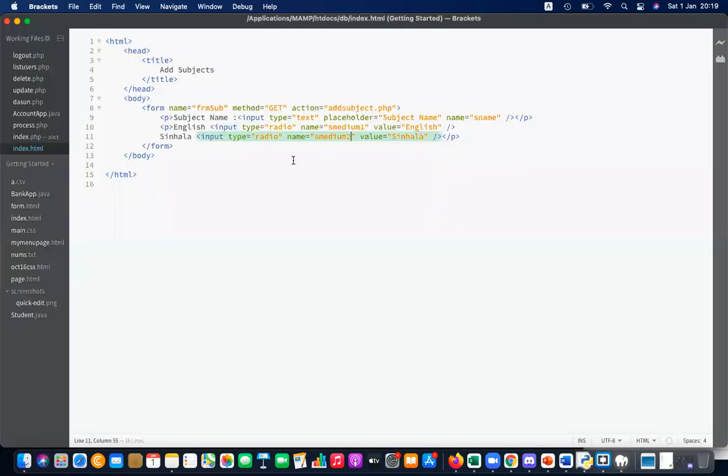One can select Sinhala and English, then it's not moving even. So that is the error that I said here.